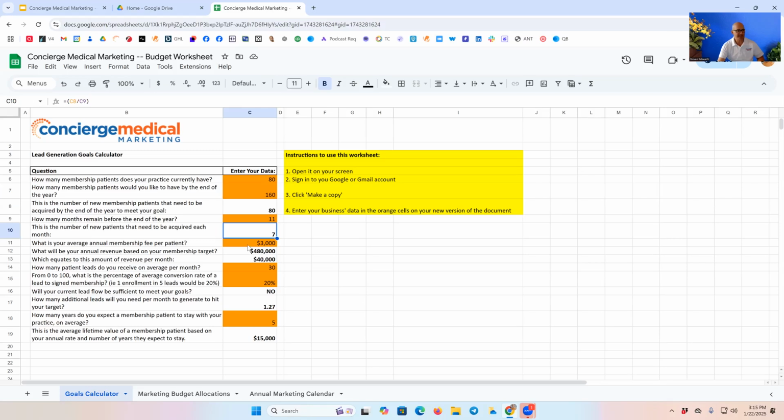Now, the next box is talking about finances. What is your average annual membership fee per patient? I put in 3,000. Let's say 4,000. Talked to a physician the other day, 4,000 is their magic number. So if a practice has 160 member patients who are paying on average $4,000 per year, that means the annual revenue of that practice will be $640,000. This equates to $53,000 per month gross revenue.